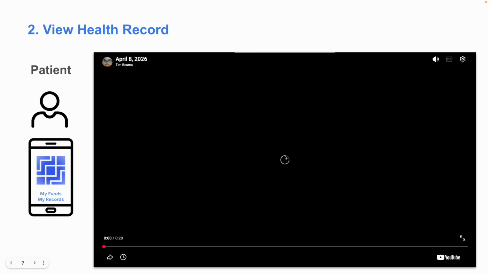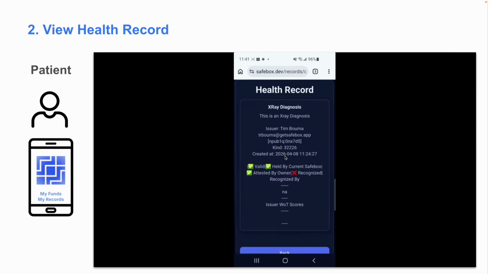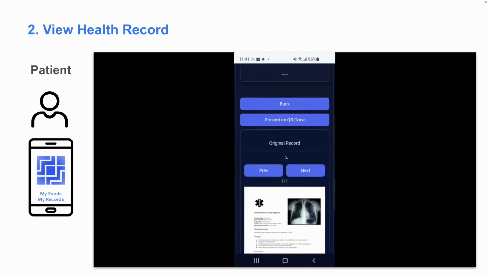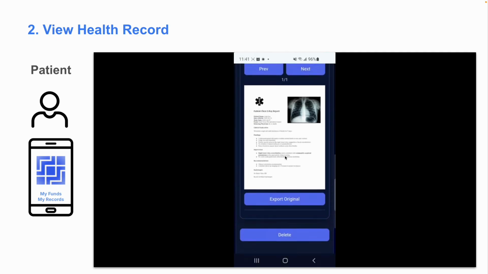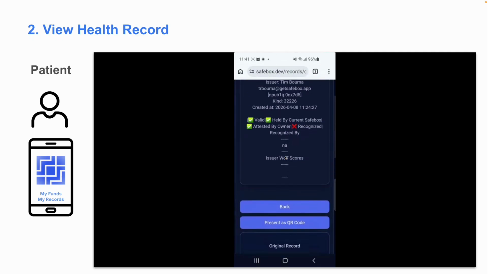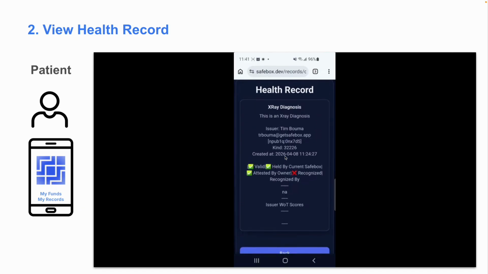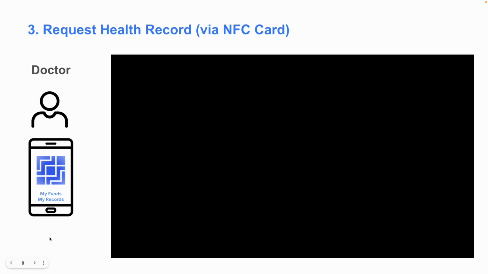In the next slide, the patient wants to view their record. They just received the record, so they go to their health records in their wallet. They see their health record. They'll see various check marks there, which I will describe later. And there's the original record that they actually have in their wallet. It's all encrypted, and it's totally secure.